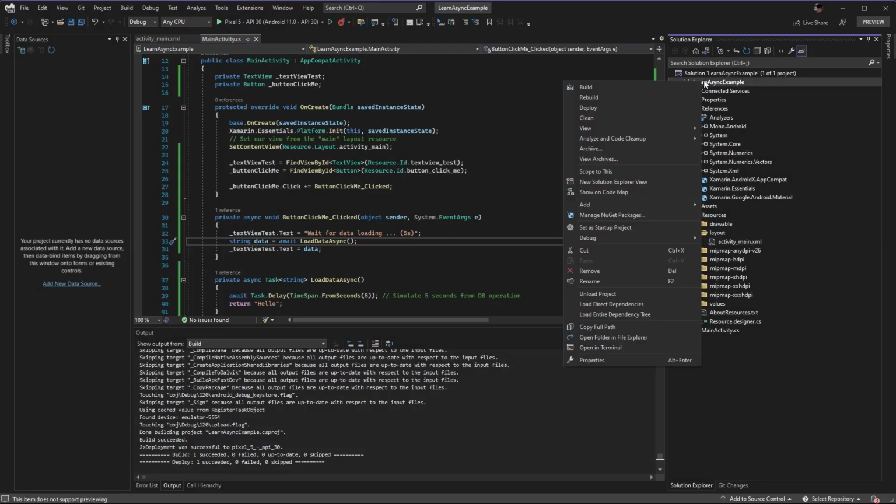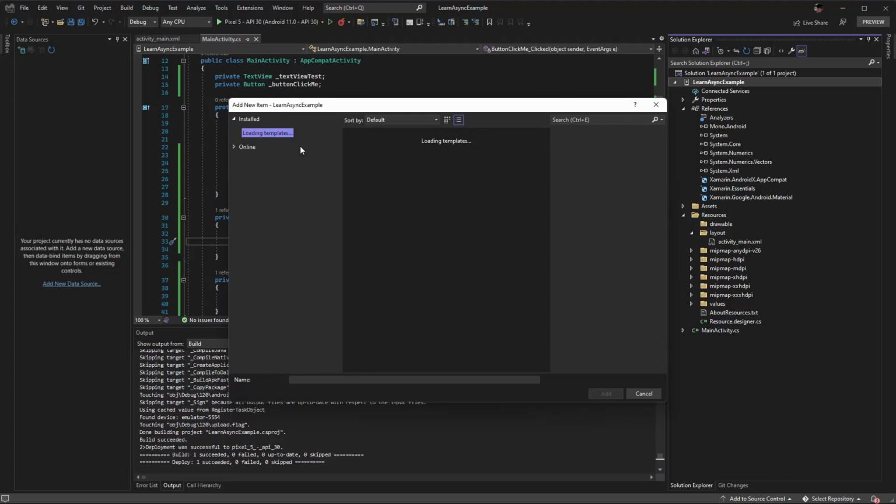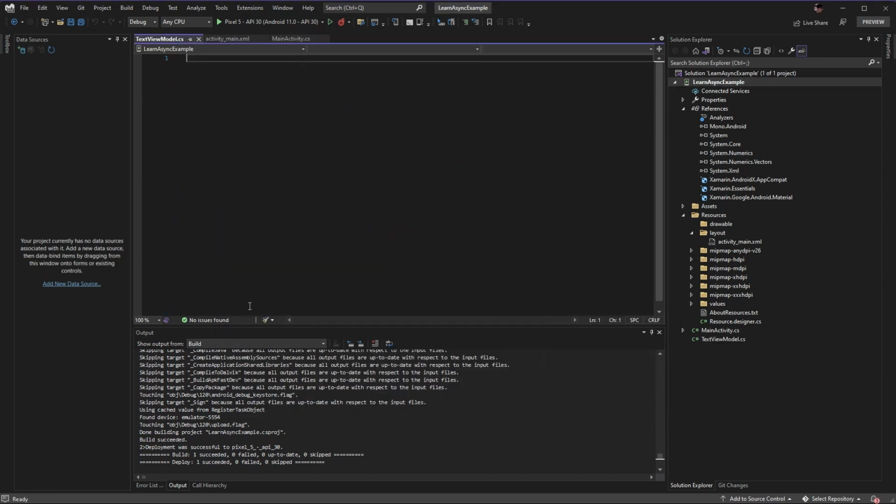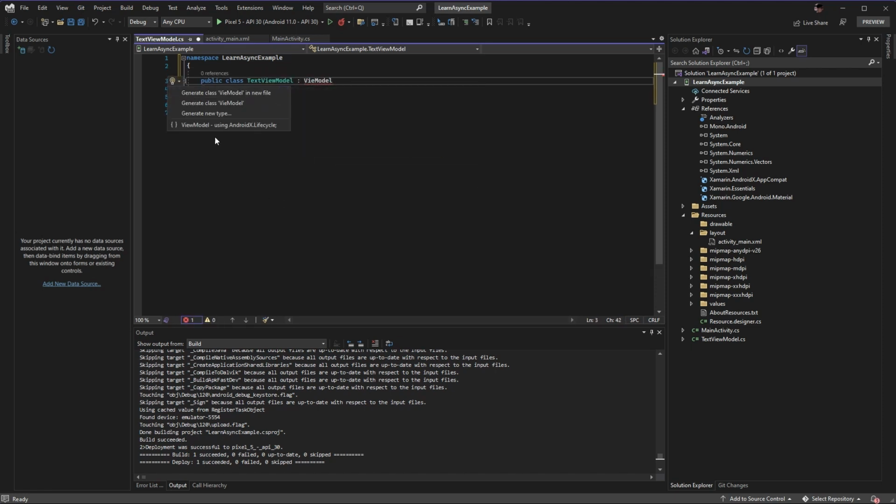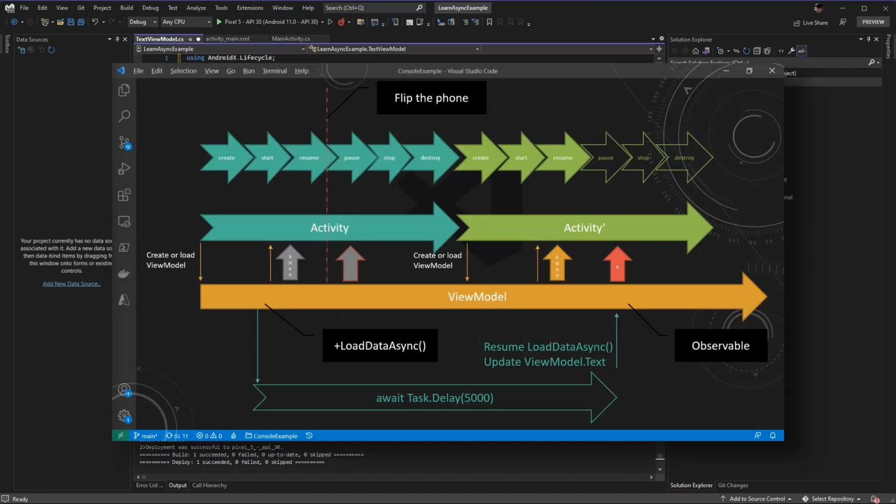By following the paper, the implementation is relatively simple. I'll start by creating a new class for the ViewModel. I'll call it TextViewModel. Now I'll fast forward a little bit so that you don't need to wait. For it to be a ViewModel, it needs to inherit from ViewModel. Now let's flash back to what we need for the ViewModel. Three requirements, right? Outlived lifetime, observable, and the async method to load data.